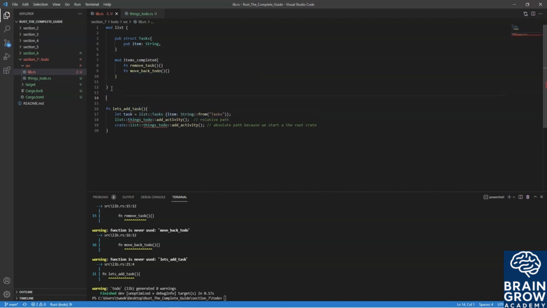So now we need to add a couple of things. We need to say mod things to do, and that's going to tell Rust, hey, I want you to look for a things to do file. So it's going to have to be called exactly things to do. And now what we can do is we can come down here and remove list, and now everything is back to the way that it was.